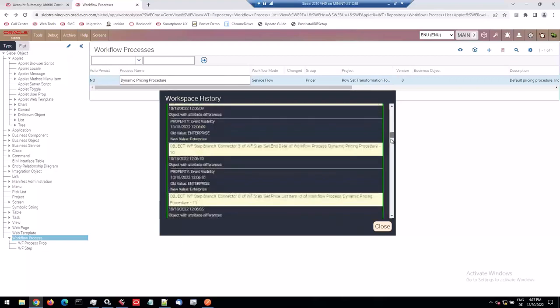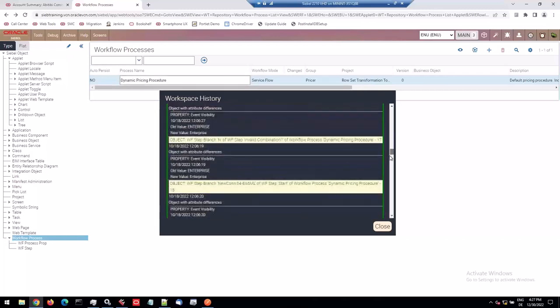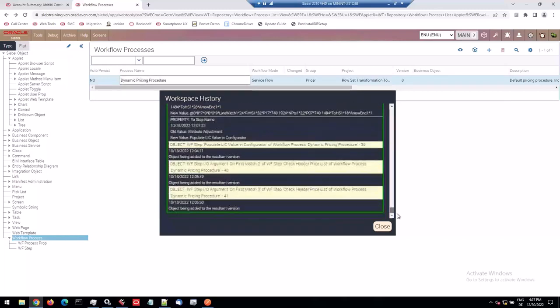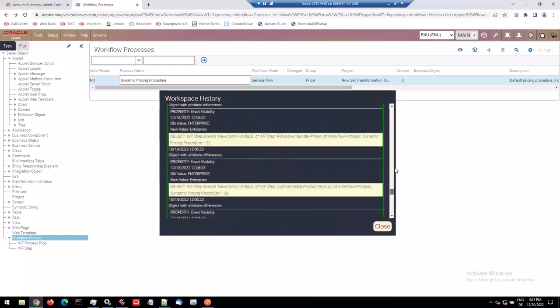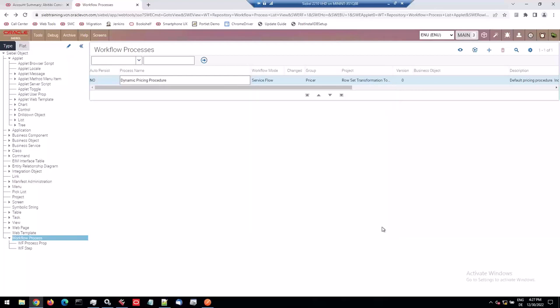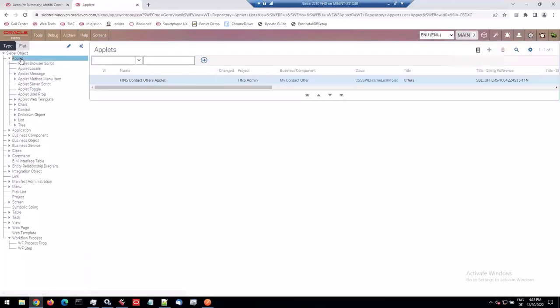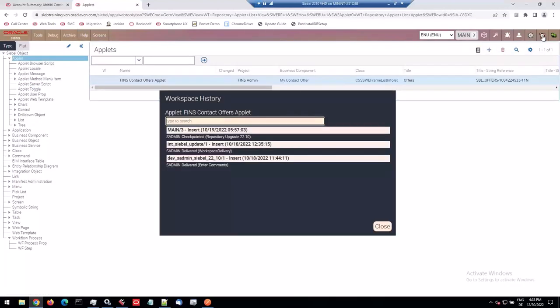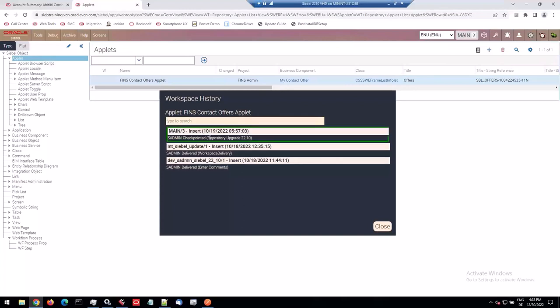Of course, there can be quite a lot of information. It's just from the database. Whatever is in the database is listed here. So that workflow was under quite some changes in the repository upgrade. So that's some information that you can just show for any object. Like, let's go to an applet. So this is the workspace history of that applet.